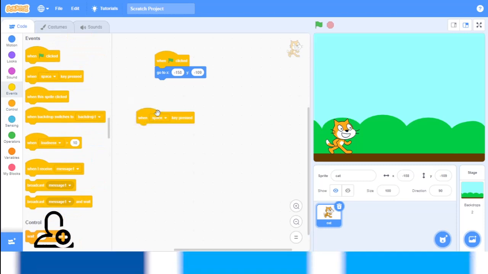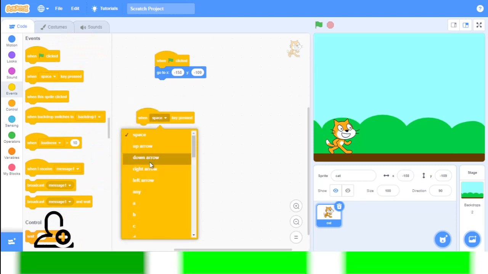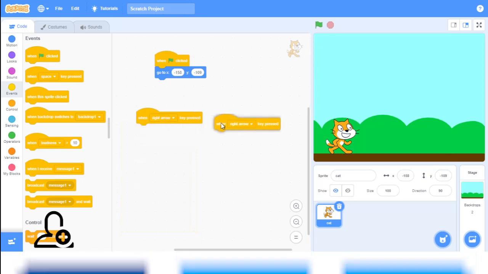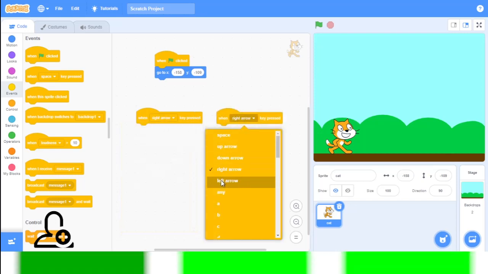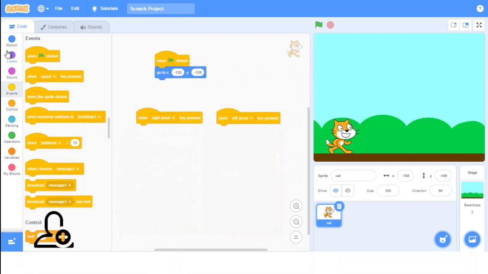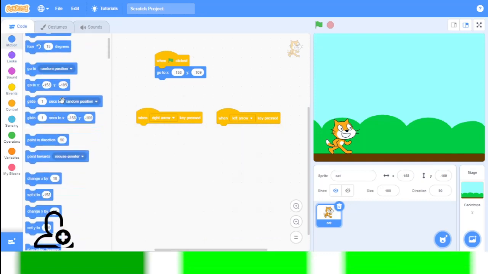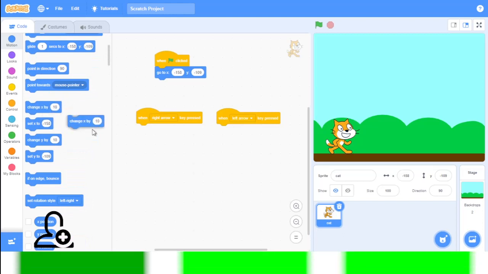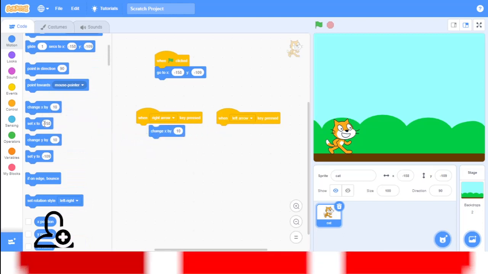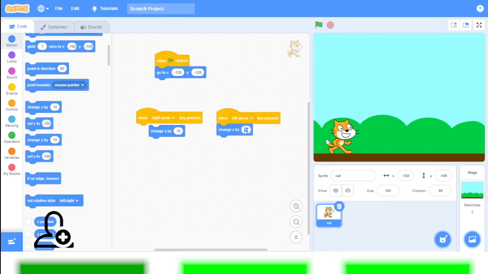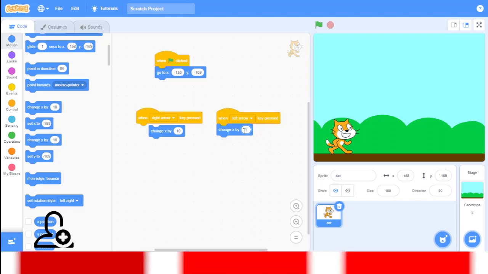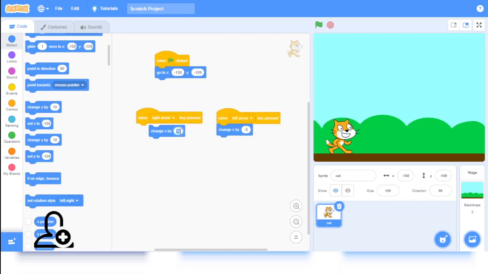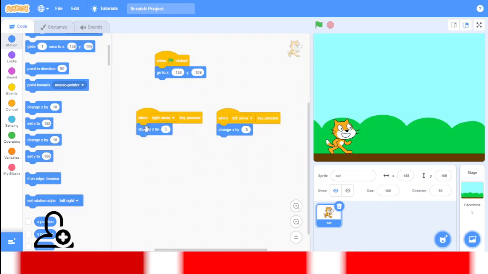Now we are going to use the when a key is pressed block for the movement. I'm going to use the right arrow and just duplicate it for the left arrow key. Now I will change, so in Scratch we have the X and the Y coordinates. I'll change this by -5, and here it will be 5. Now I can test it.